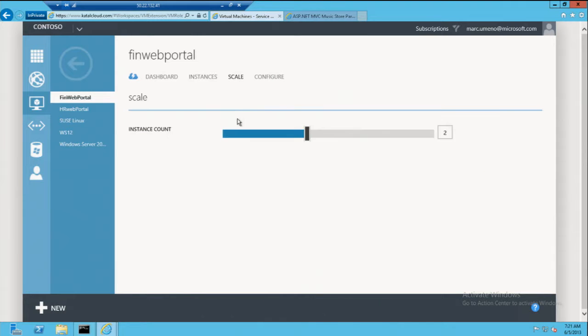Here, just like with websites, I have the ability to elastically scale up or down this virtual machine tier. So I can simply move the slider bar over, click Save, and it'll start provisioning another 2 VMs without me having to do anything else. And they'll have the same configuration as the 2 that are already there.